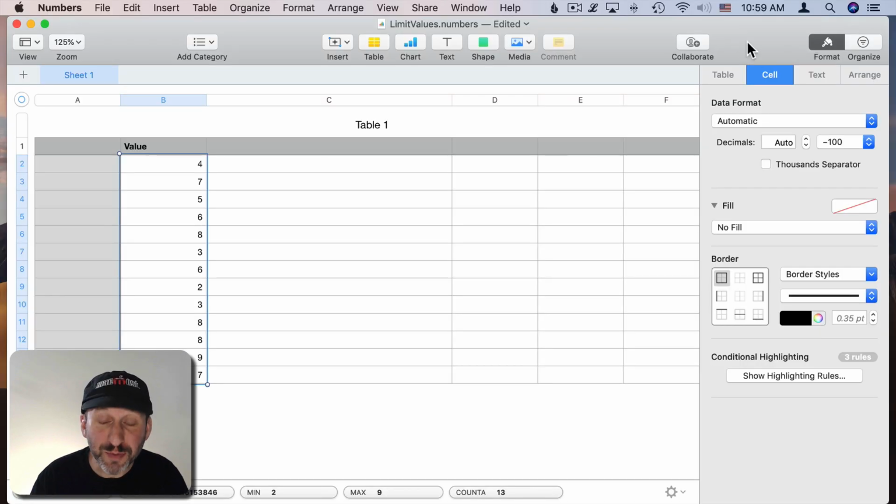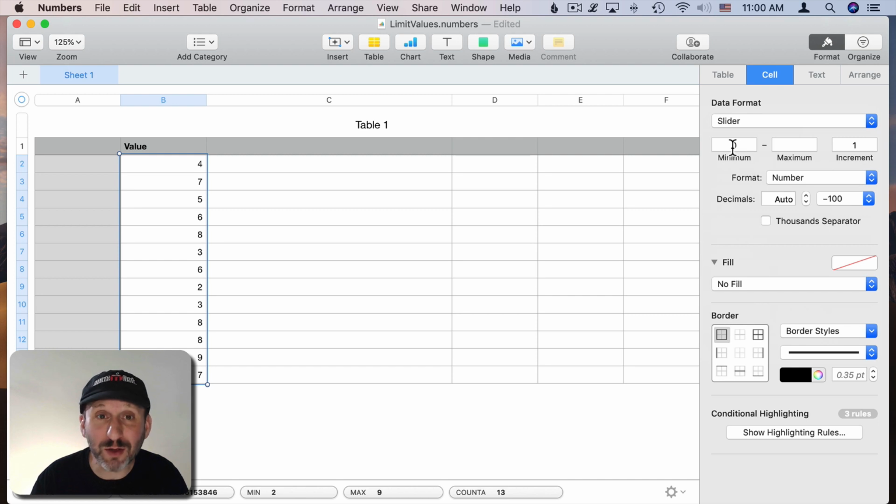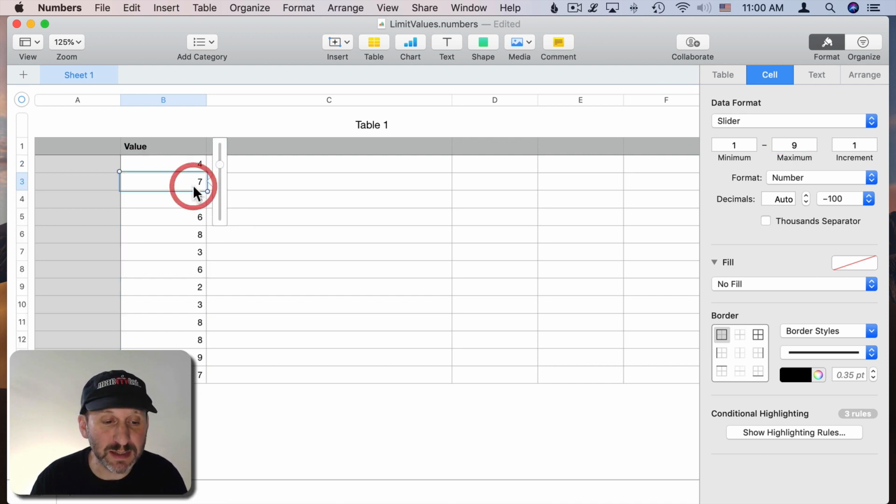Now a completely different technique is to set format cell and change the data format to either slider or stepper. Either one of these will allow you to set a minimum and a maximum. So I can set one for the minimum, 9 for the maximum, an increment of 1, and now what happens is these cells, instead of you typing in them, you get this slider here. And you can do the same thing if you do stepper, but stepper has these little arrows. So now you can't go outside the range, and if you try to enter in a number, it will actually stick within that range.